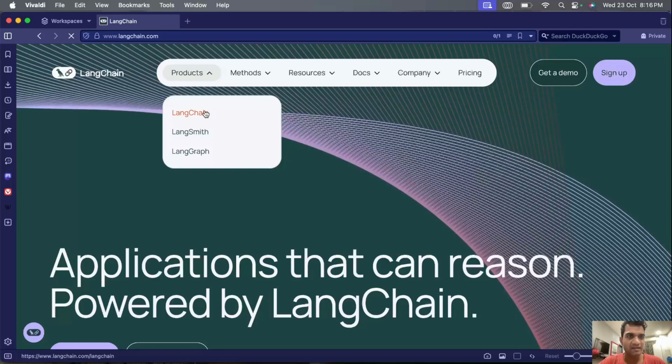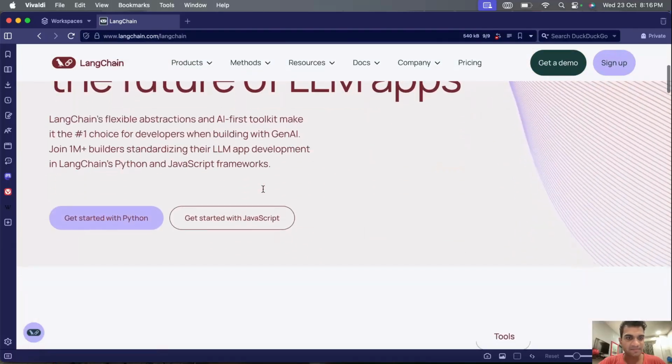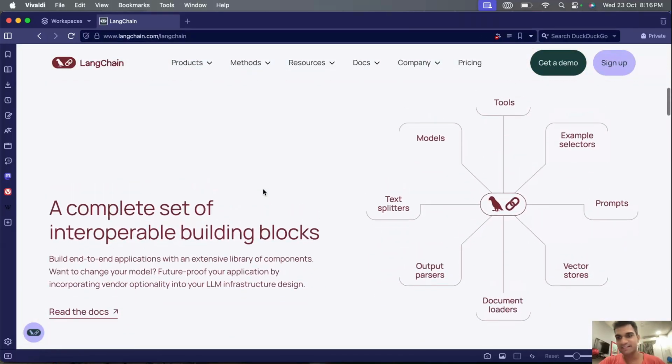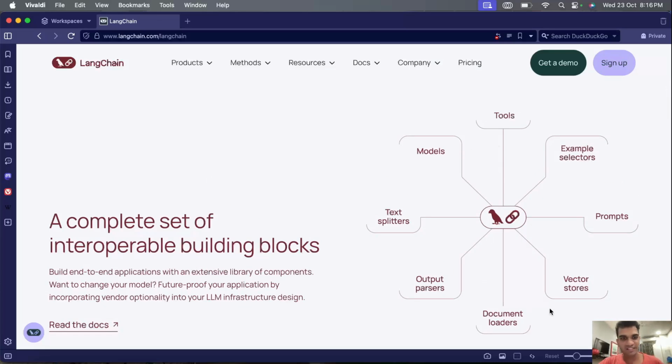So this is the home page. Let's go to the LangChain product itself. I think this image summarizes what exactly LangChain is. There are these different components. When we use an LLM in any project or application, there are components surrounding the LLM that we use a lot. For example, text splitter. This text splitter is something like chunking.